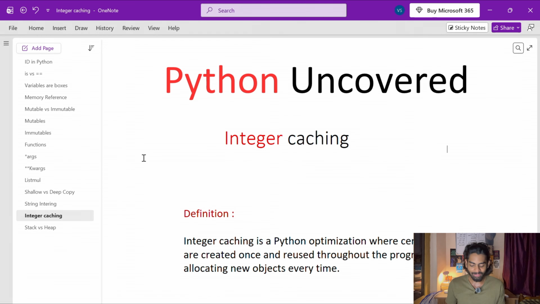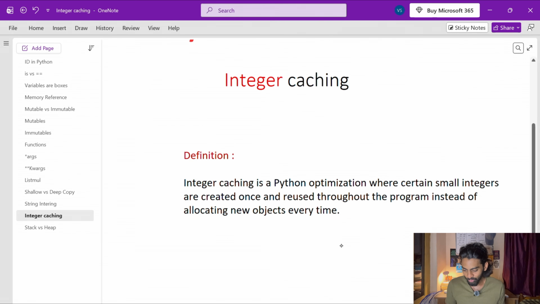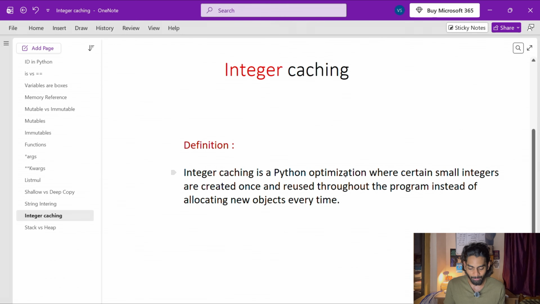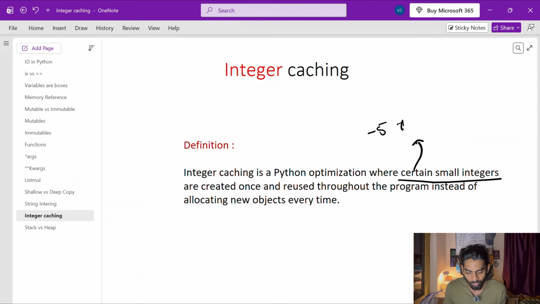Welcome to Python Uncovered. Today in this lecture I'll be telling you what is integer caching. So the definition is: integer caching is a Python optimization where certain small integers are created once and reused throughout the program instead of allocating a new object every time, like string interning. Here, only certain small integers, from -5 to 256, are reused. Other than this range, Python does not reuse the same integers. It creates a new integer.